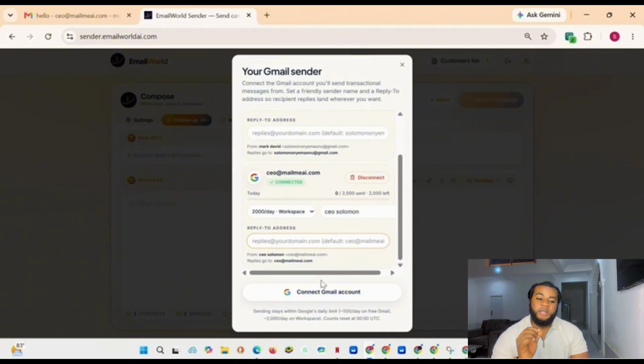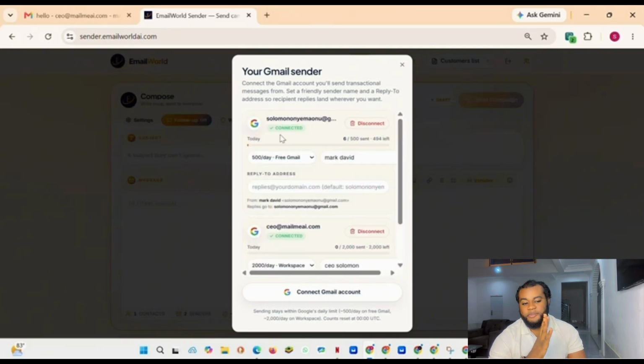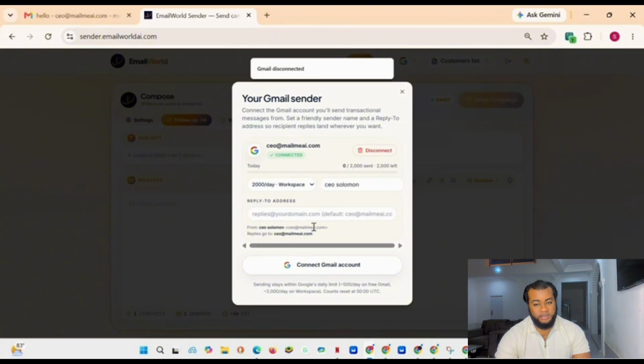Another trick I would like to teach you is that you can also disconnect any account. Let's say I want to disconnect the first account at the top. I don't want to use it anymore. I can just disconnect it, and now it's only my custom domain G Suite on the email sender.